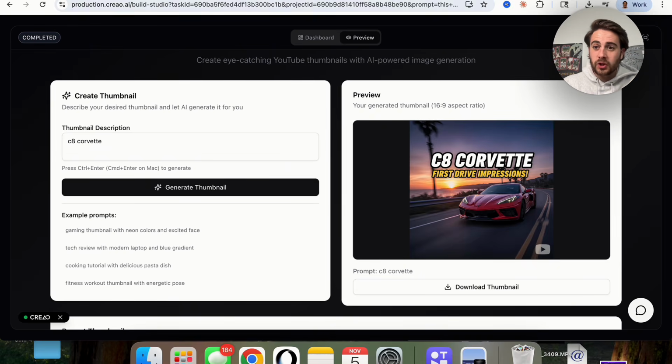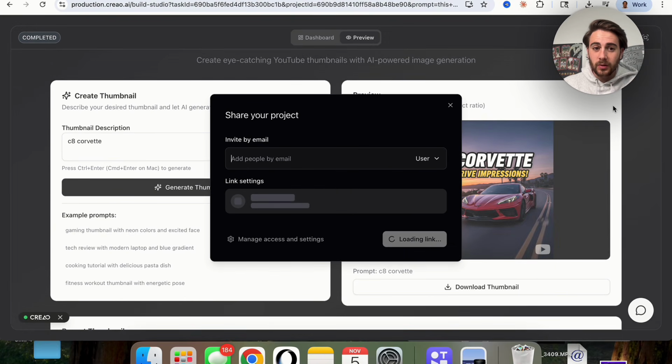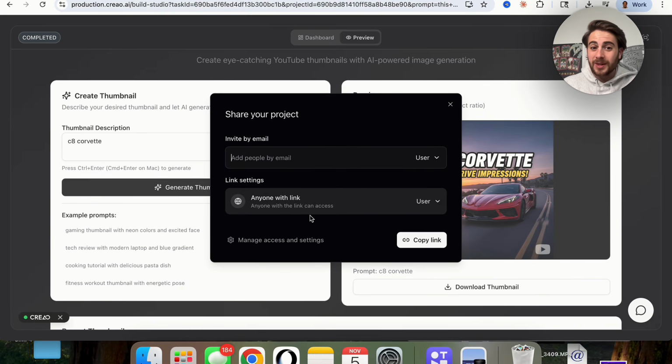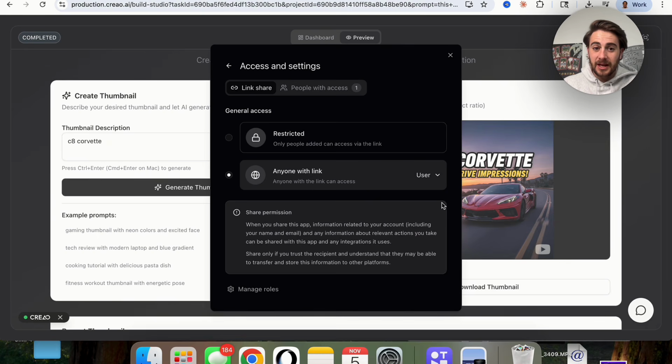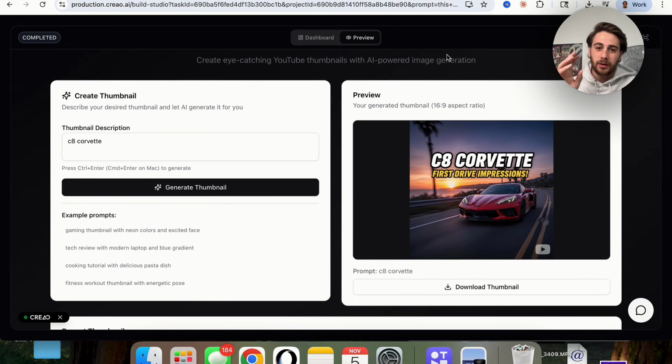Now, if we wanted to share this with other folks, literally all we have to do is come over here. You can invite them by email, or you can make it so that anybody with the link has access, and you could give them different types of access if you wanted to. You could give them viewer, you could give them user, you could see all the different people with access, you can manage all the roles from right here, and this is what makes this incredibly powerful.